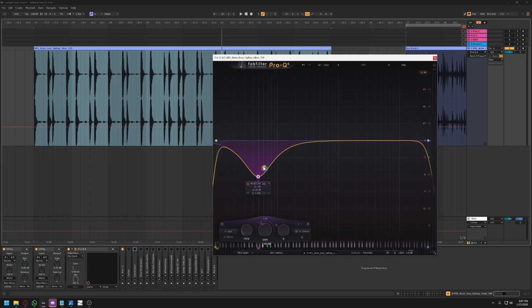And that's part of the point of multi-band compression: you can treat those bands separately. Different parts of the sound are going to be treated separately.